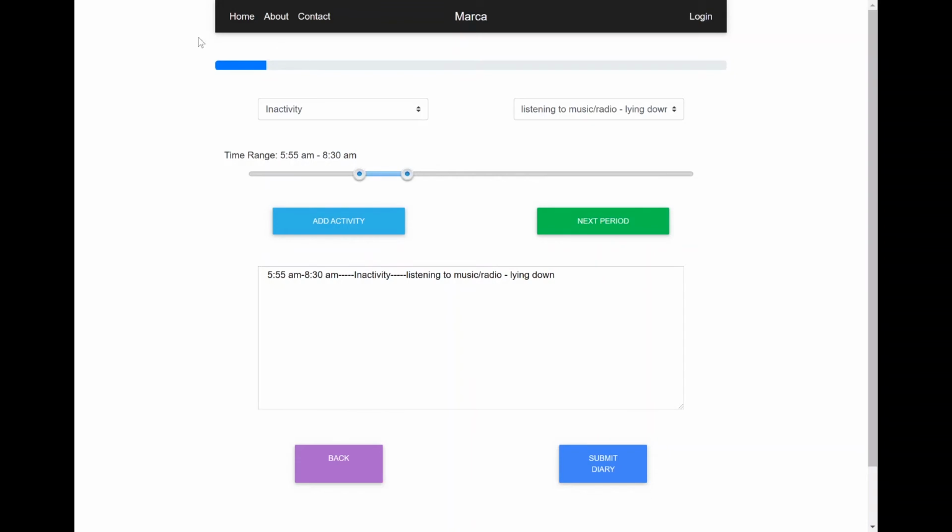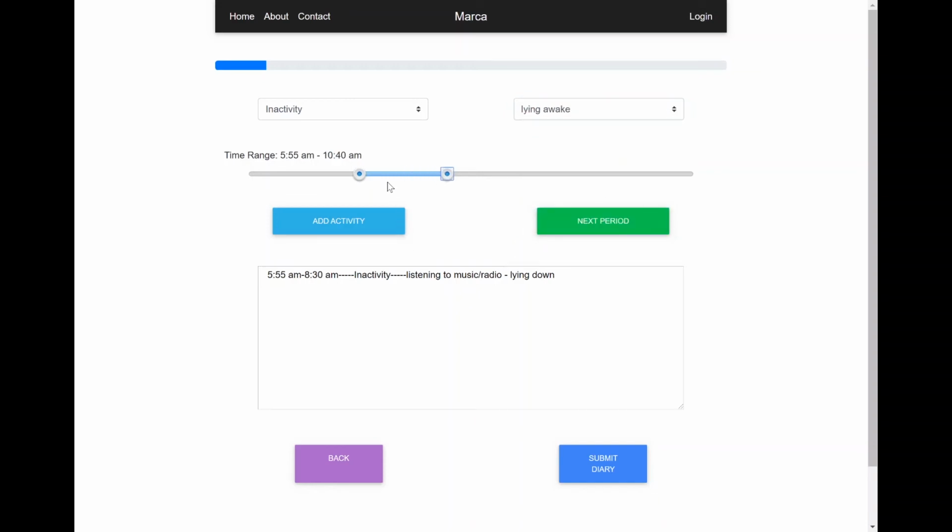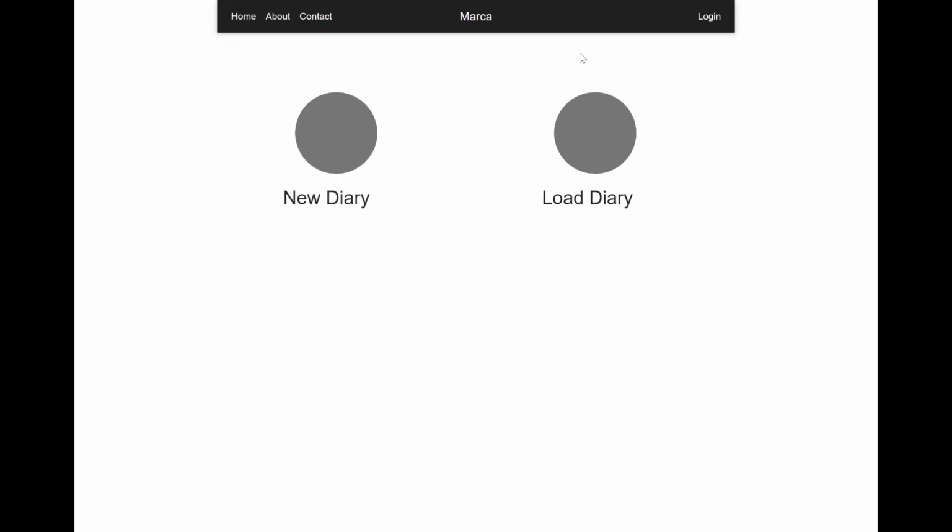This one is supposed to work as a timeline, but it's currently not working. But this is not a core functionality for the MVP, so it really doesn't matter. You could add as many activities as you want. And after you have added all your activities, you could submit your diary. Once you submit it, you'll be directed back to the index page.